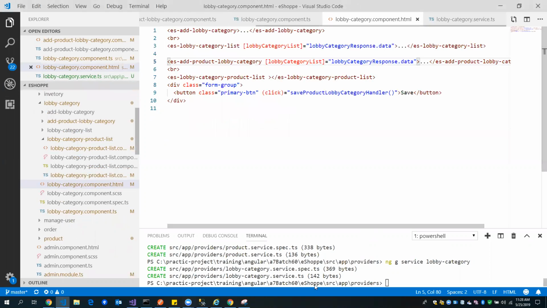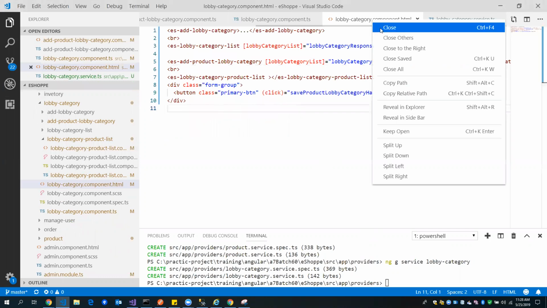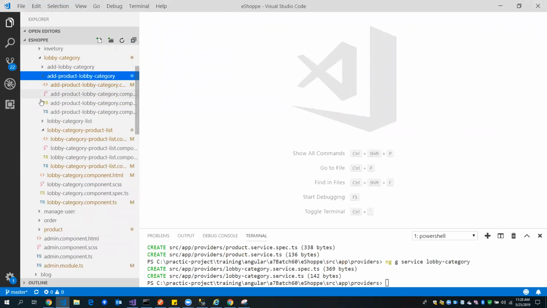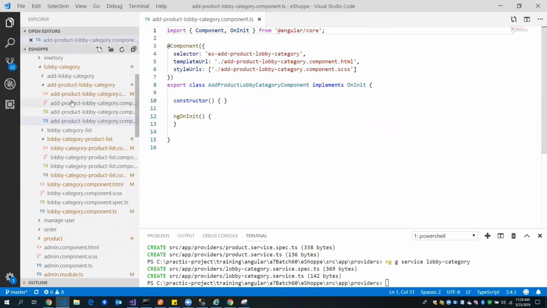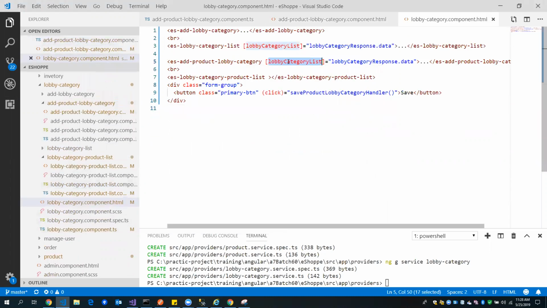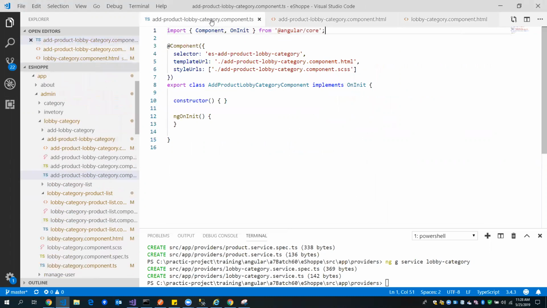Okay. So let's close all and then open it one more time. So now I'll open lobby. I'll open add product lobby category. And if you see, I'm passing this lobby category list in add product lobby category. So add product lobby category here.